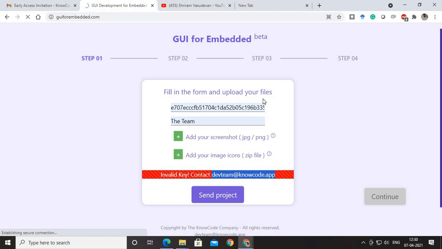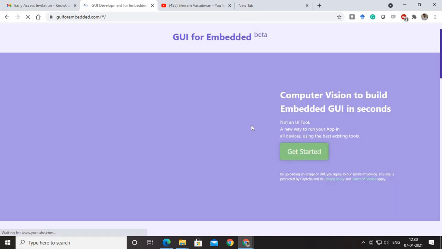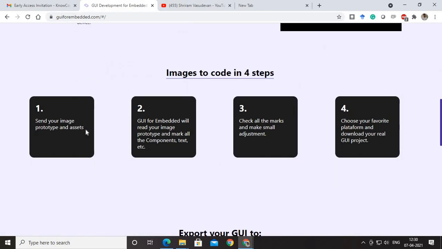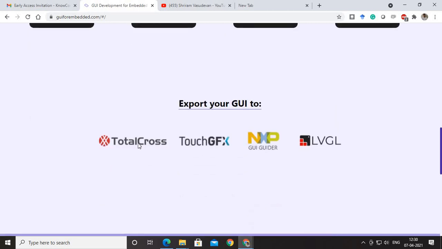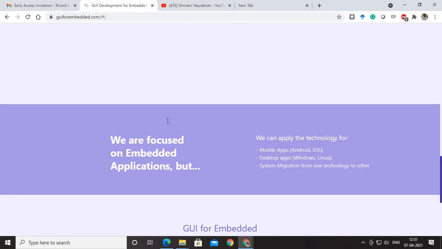Now, I'm getting you into the home page again. You see that the first step is to send the image prototype and assets, and then the GUI will read your image prototype and mark all the components. Then you can check all the marks and make adjustments. This is the most important part. Then choose your favorite platform and download your GUI project. That's all. So you can export your GUI to TotalCross, TouchGFX, NXP GUI Guider, LVGL, anything. I tested it earlier, and it worked fine.